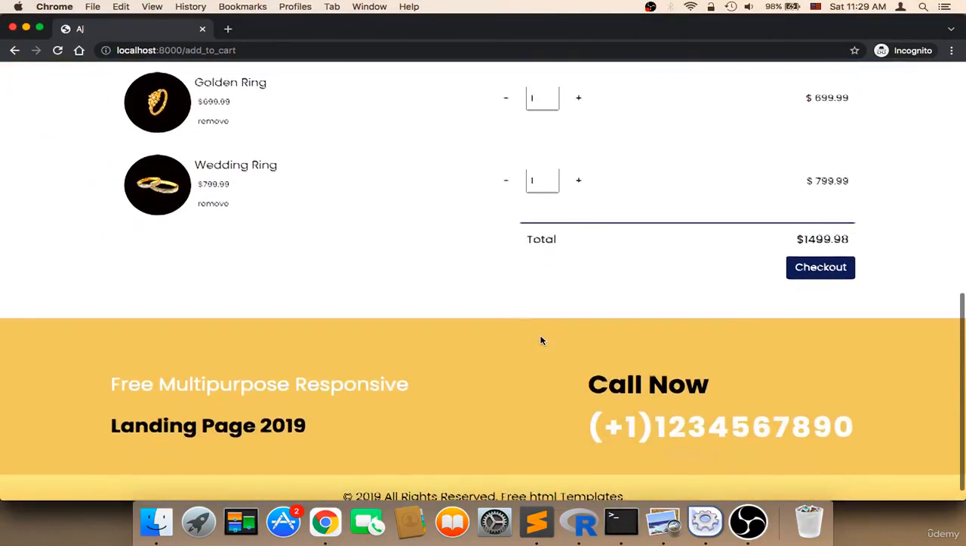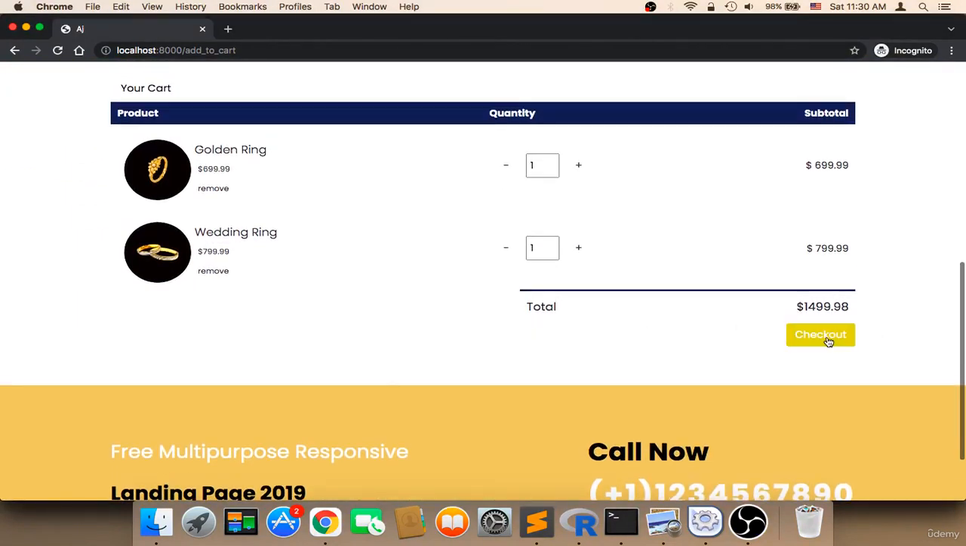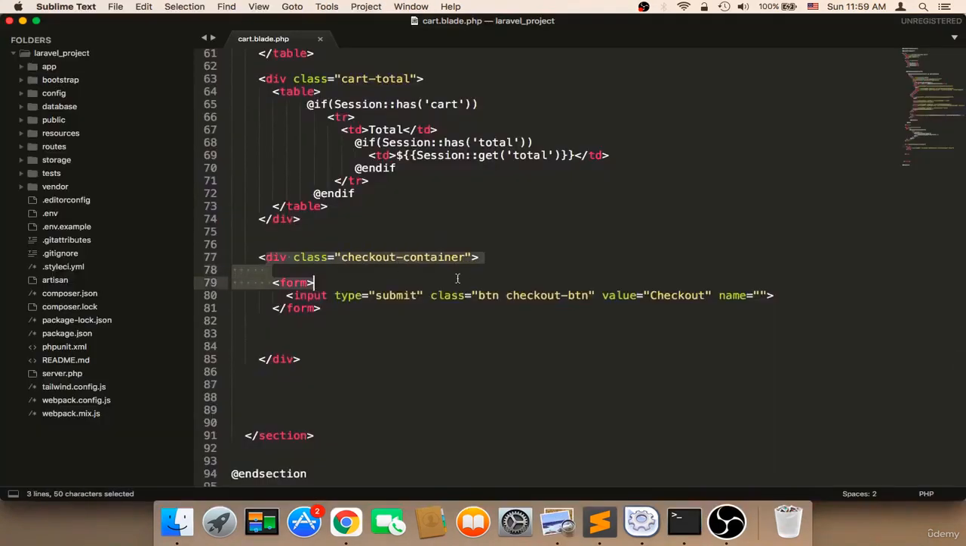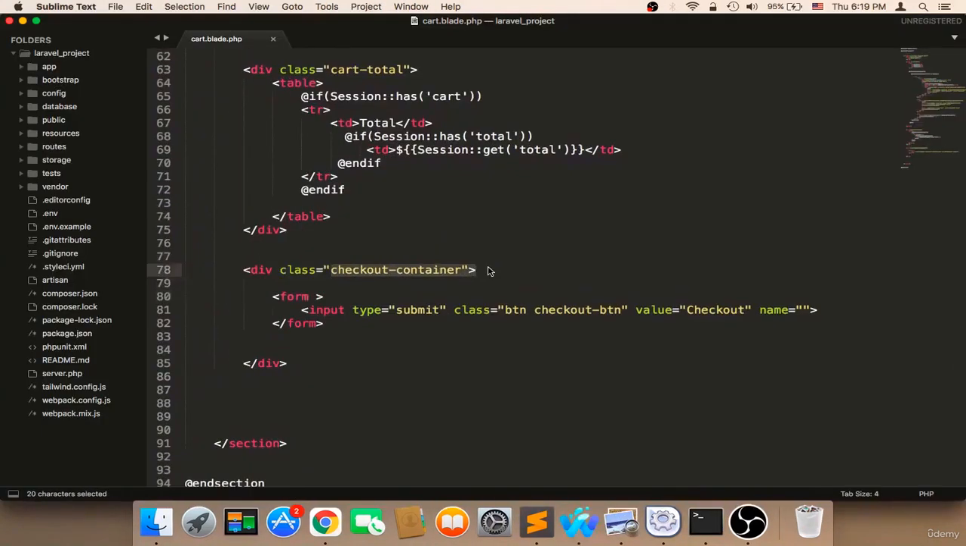Welcome back. Now what we need to do is work on this checkout button so that once the user clicks on it, it takes them to the checkout page. So let me head on over to the project to work on it. We need to work on this form, and in order to activate this checkout, first we need to make sure that we have this input, and the type is submit, and here it says checkout, which is the button.